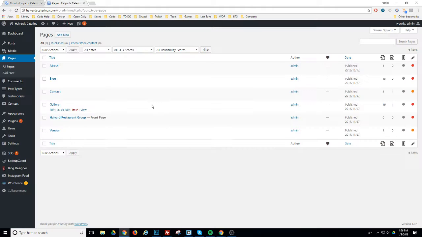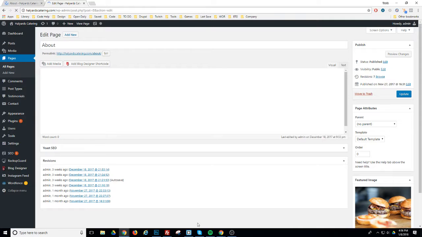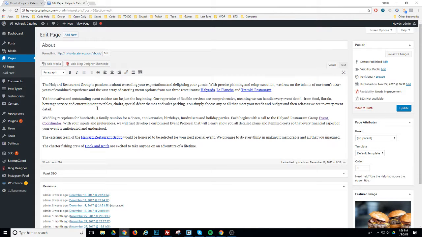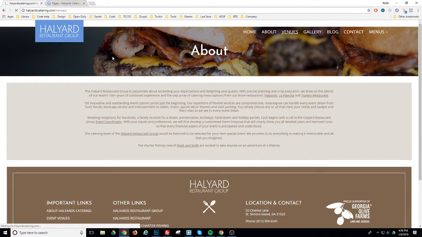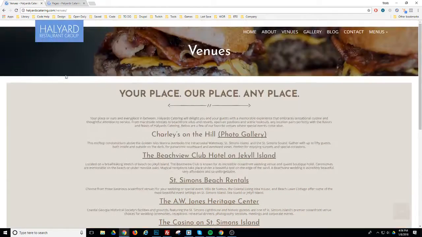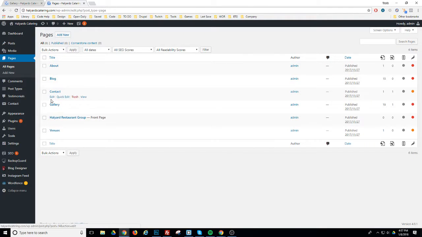So this About page is very similar to how we did the home page. So if you hit edit, you won't see the boxes down here, but you'll see the same sort of setup with the WYSIWYG. You use it the same way. So now we'll go over to the venues, which I believe is the same. It is. Okay, so we'll go to the gallery. I believe the gallery is a little bit different, so let's go there.